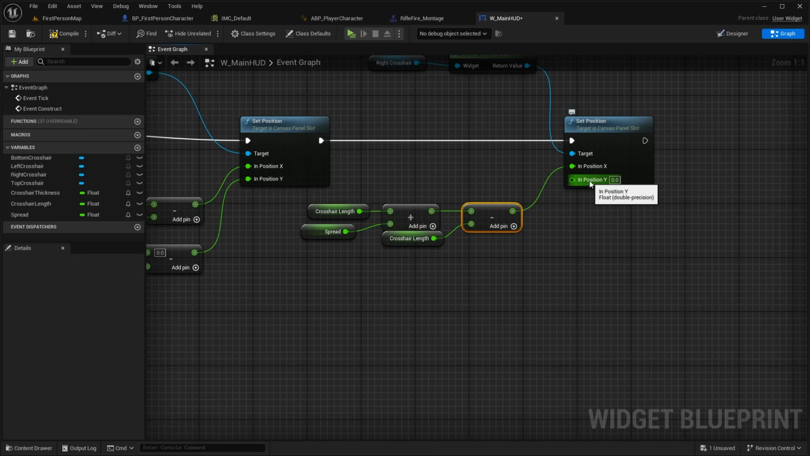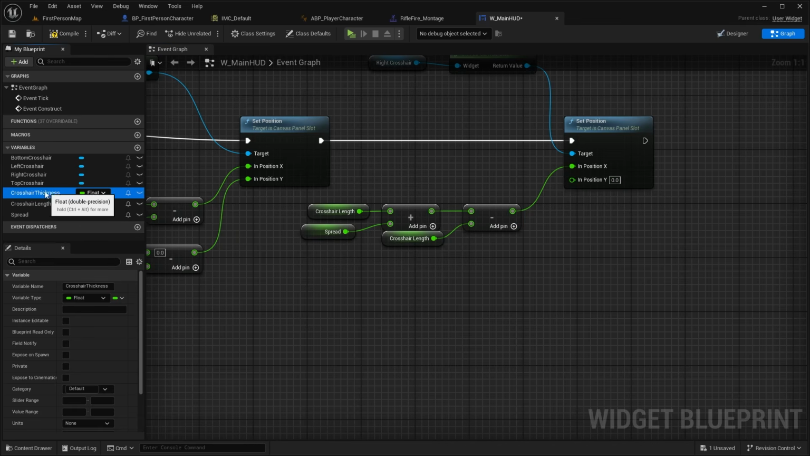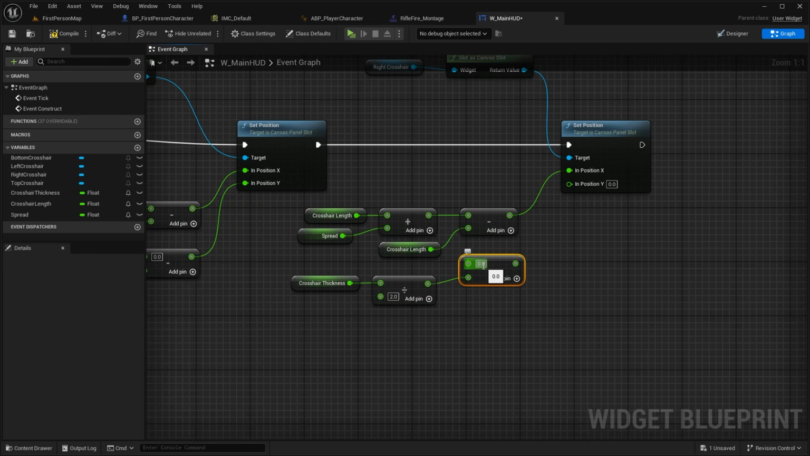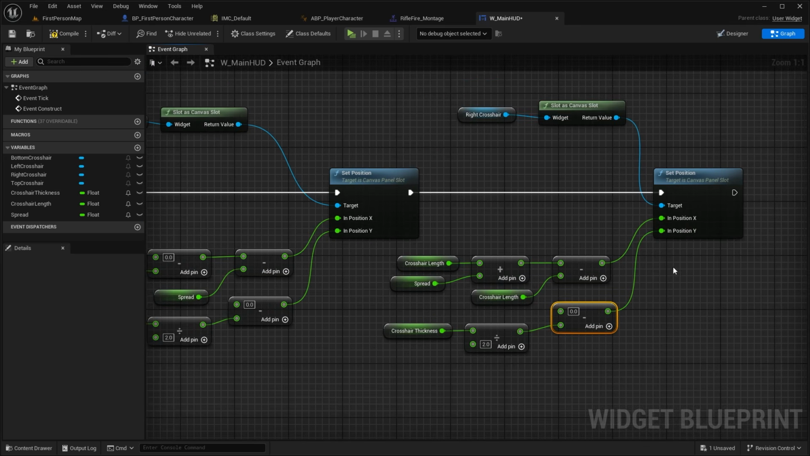Then for our position Y, we want to get our thickness and get that on the graph and divide that by a value of 2. And then subtract this by a value of 0 and plug that in for our position Y. So now we have our dynamic crosshair set up.